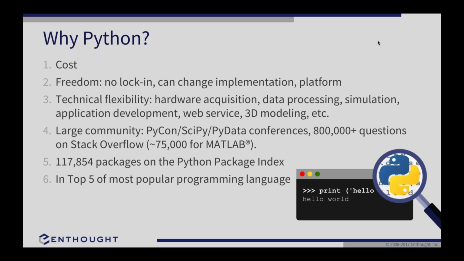I would think that the freedom of free is actually a better reason. So there's no lock-in. You can change implementation, change to a different Python implementation, change platform. Also, your code can still run even if you stopped paying license. So that can greatly improve the chance of survival of your code.